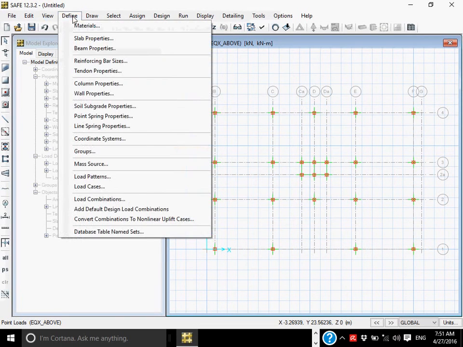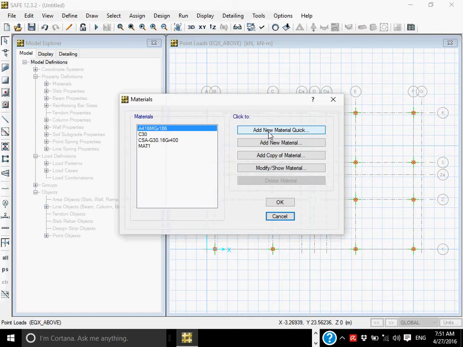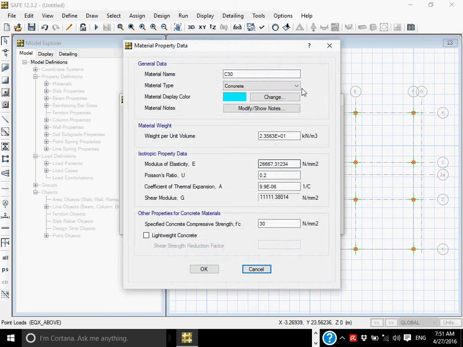We have to define materials. Add new, for example, it is C30 megapascal concrete. If you want to define a new material, it's your choice, but let's use the same one, concrete 30 properties, 30 megapascal. In many cases, the foundation concrete quality is not as good as the quality of your columns and shear walls, so you may have lesser concrete quality. For example, you can have C20, C21, 21 megapascal, but it's your choice. Whatever you want to use, just use it.